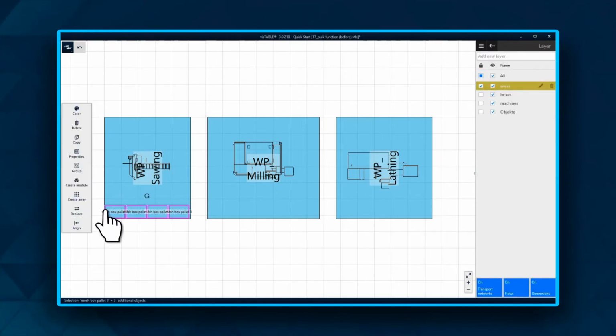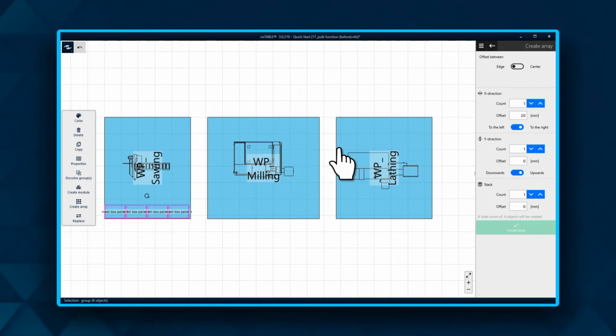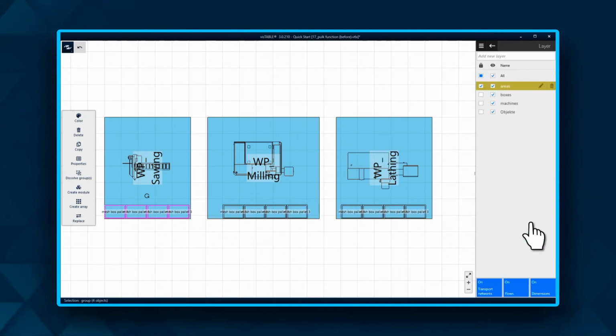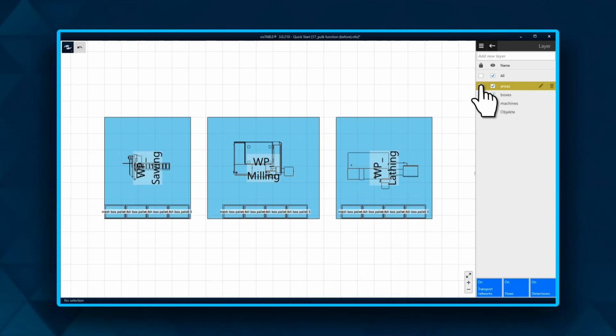Finally, select all the boxes, group them together, and apply the create array command again to the group by clicking create array. After using the create array command, you can now unlock the areas.